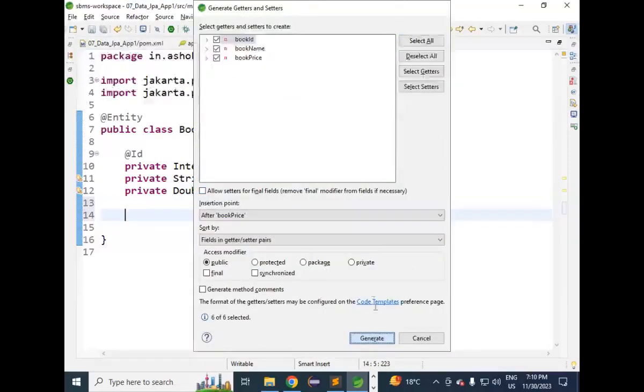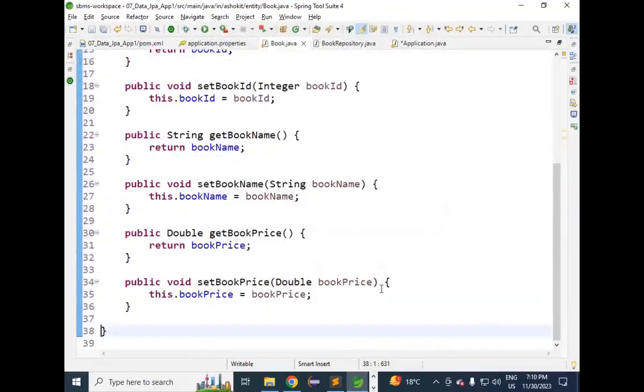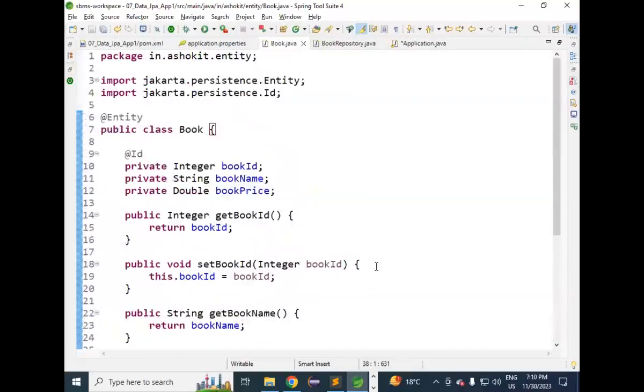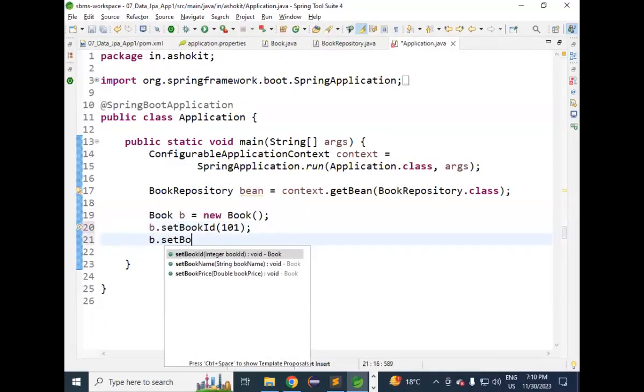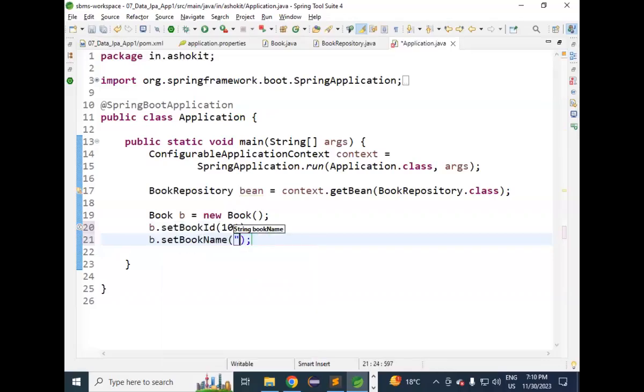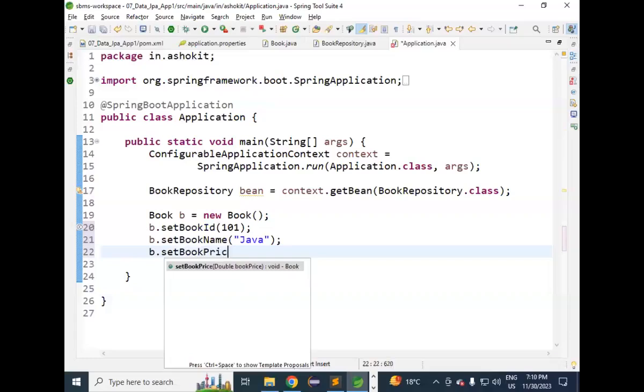You can use Lombok. How many of you know Lombok? One person. Project Lombok. So there is a concept called Project Lombok. We will discuss that. So b dot setBookId 101. b dot setBookName Java. b dot setBookPrice some value.